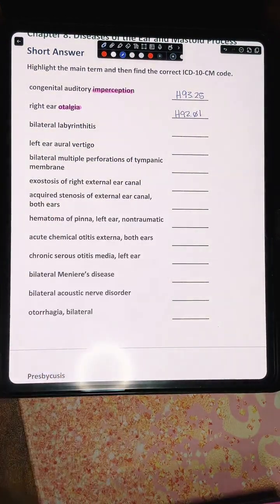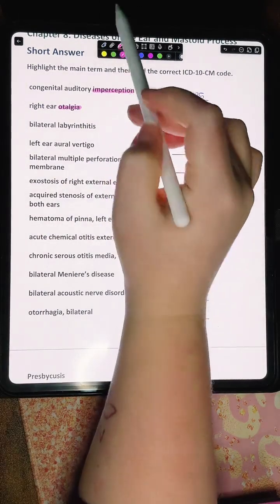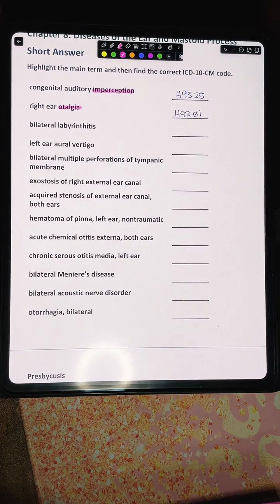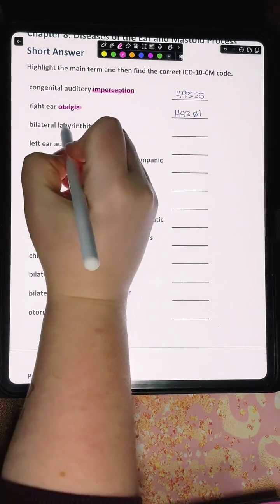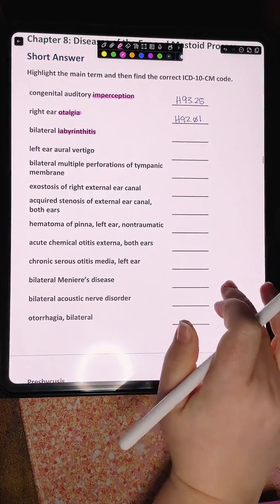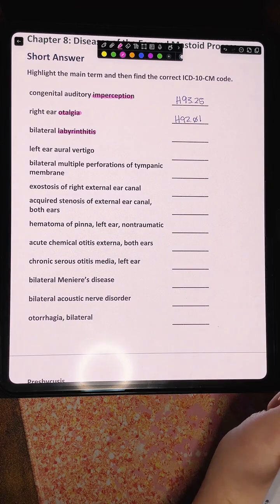Next, we have bilateral labyrinthitis. So what's our main term for this one? Labyrinthitis. Yep. We're not going to do every single one of these, but I'm just going to do a couple of them today.